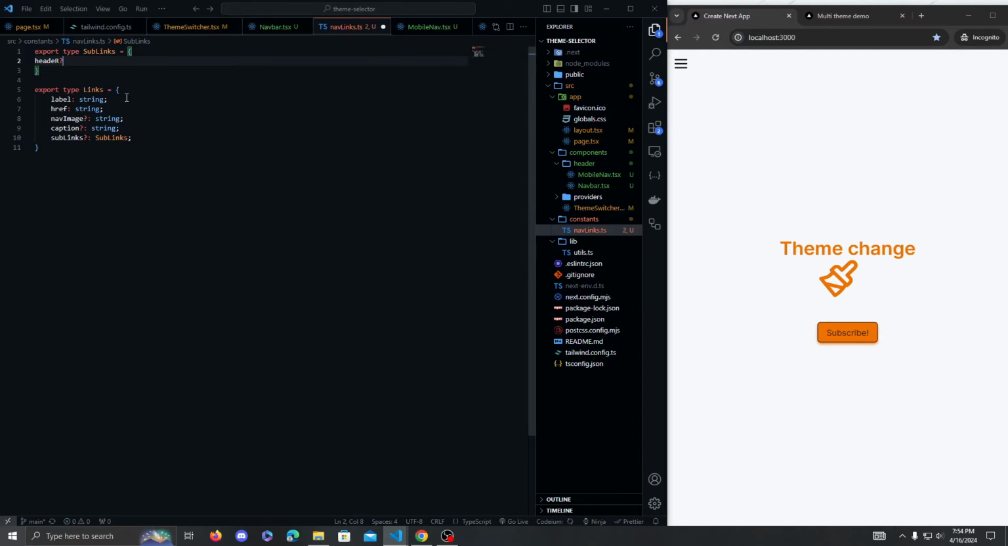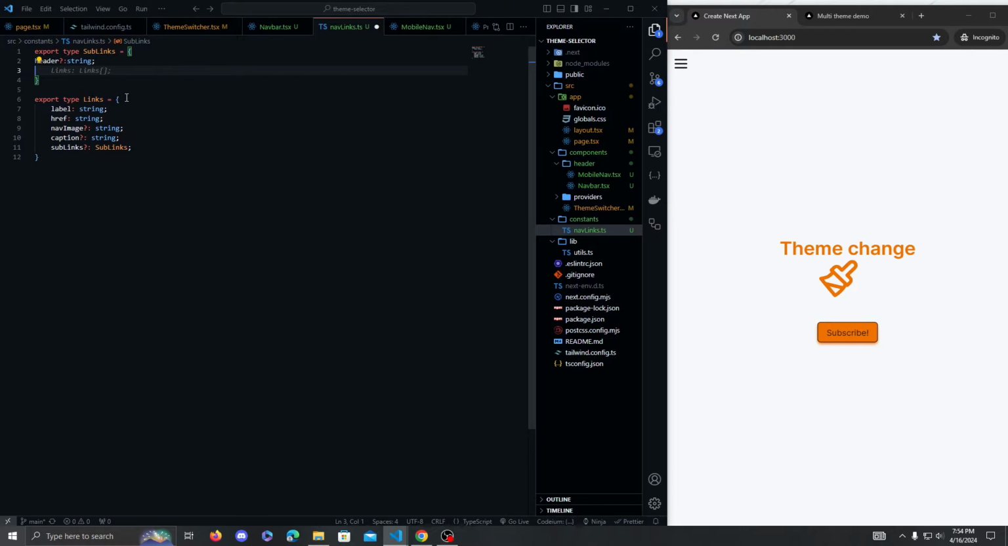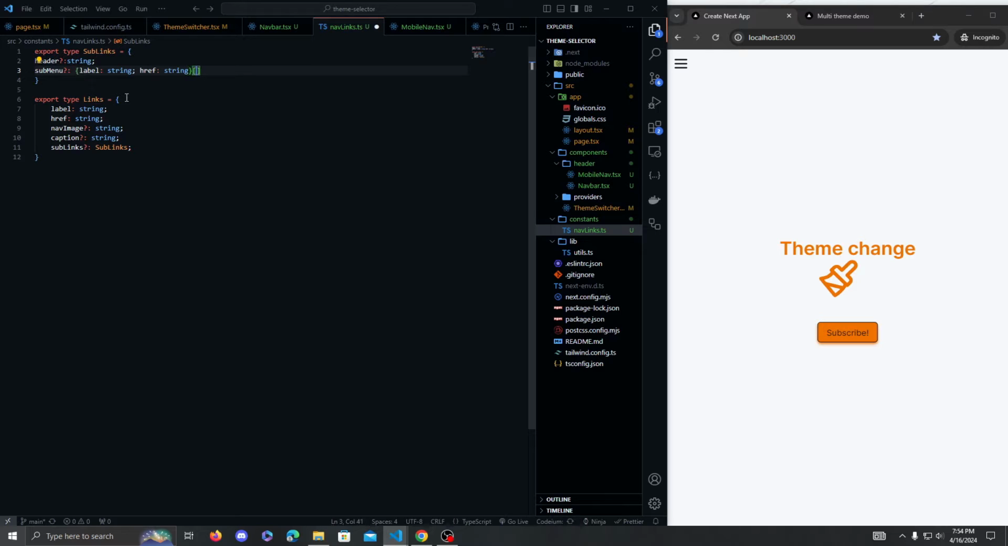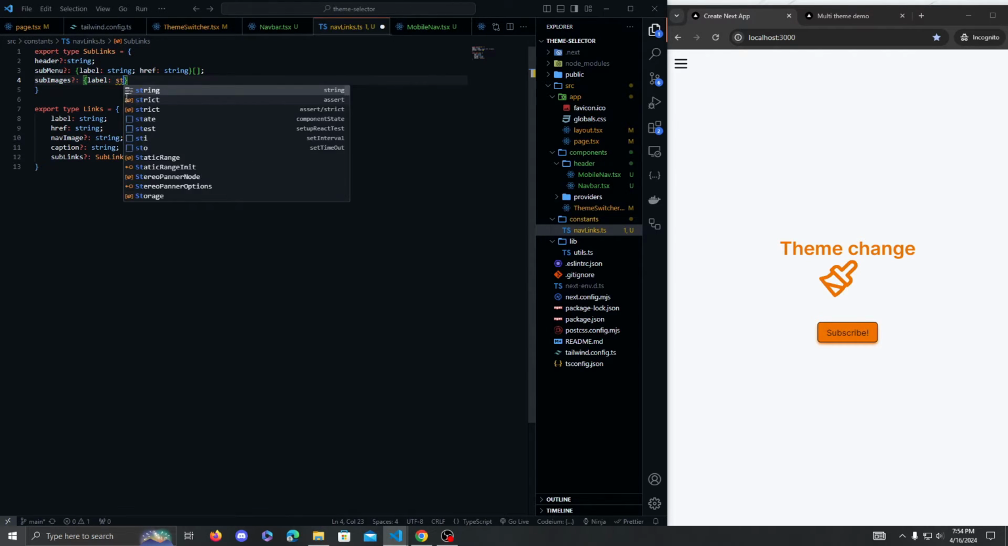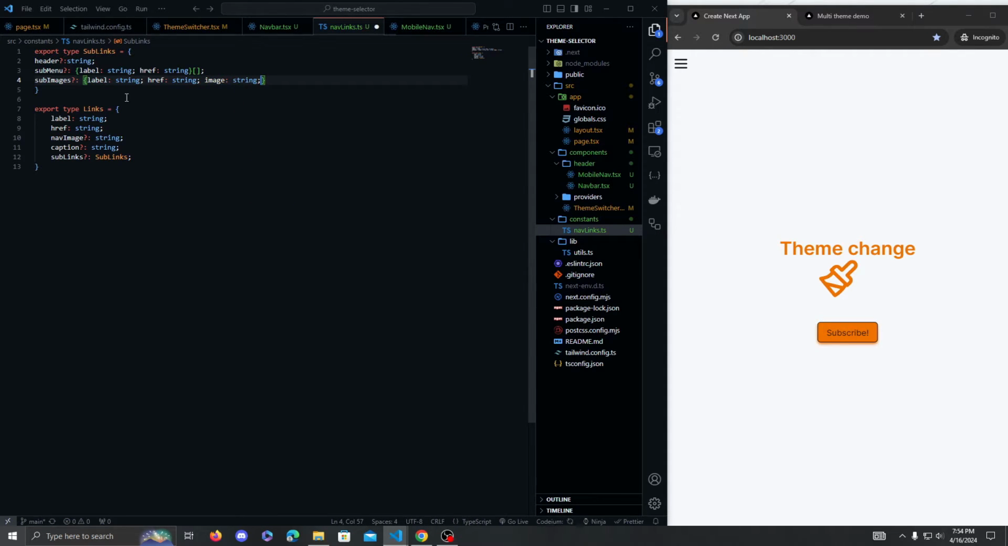header, which is going to be optional. Everything on this is going to be optional, just because I wanted to make it map over one thing. You can clean it up better if you prefer, but yeah, we'll do label string, href string, and then this will be an array of objects, and then sub images, which would be also optional. It'll be a label string, href string, and image string, and then it'll be an array again.